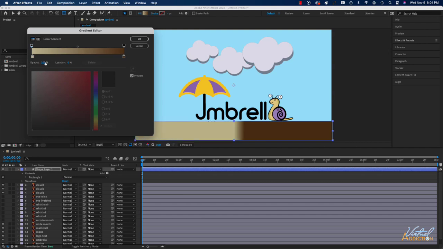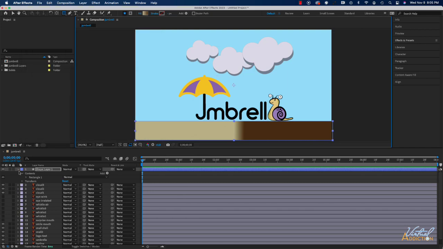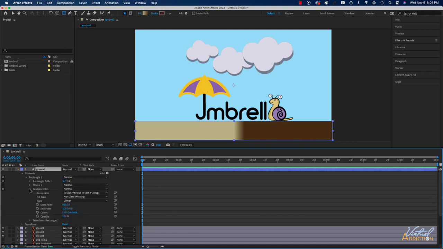I'm going to leave mine at 100, and what I actually want to do is swap the direction of my gradient. I'm simply going to click OK, since these are the colors that I want to use. Then we're going to go into the gradient layer. My shape layer is already selected, and let's actually rename this ground. And then I'm going to twirl open rectangle 1, gradient fill 1.